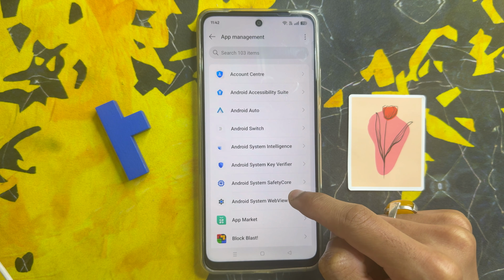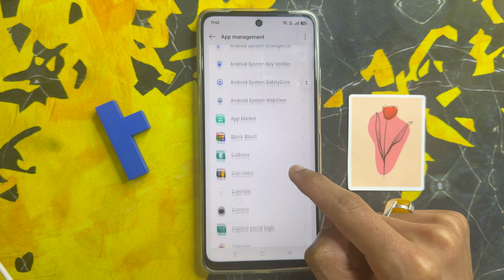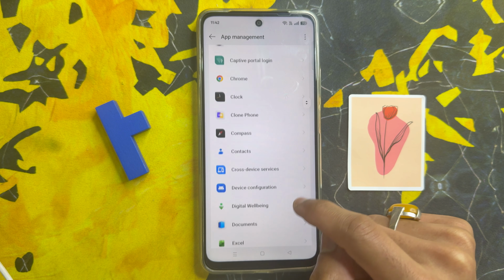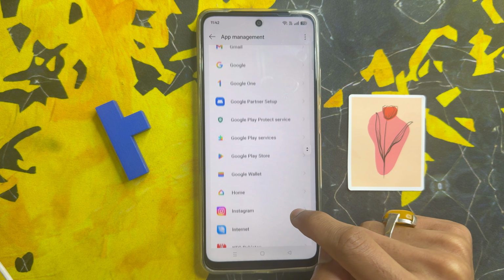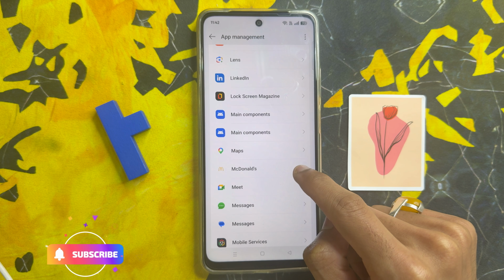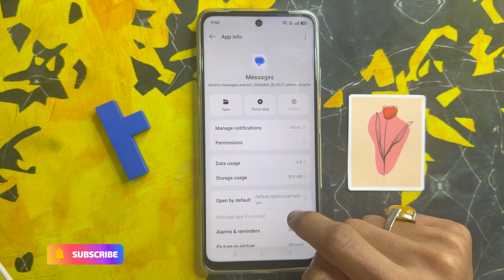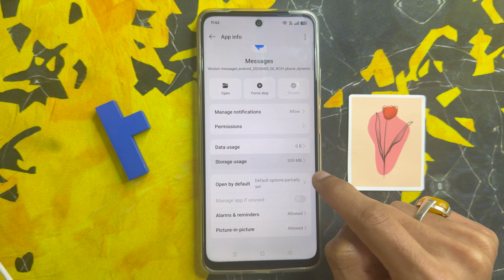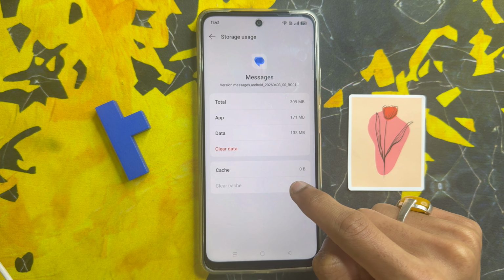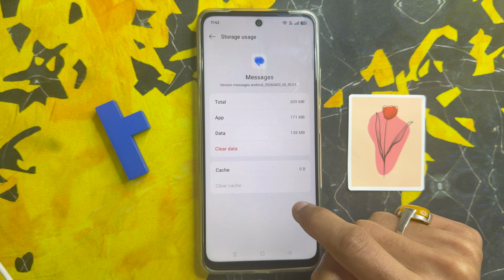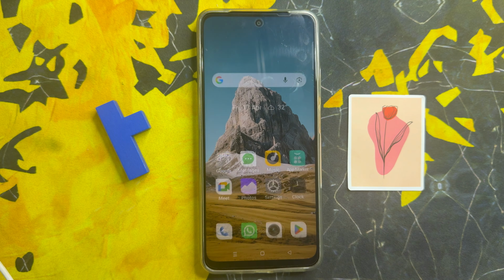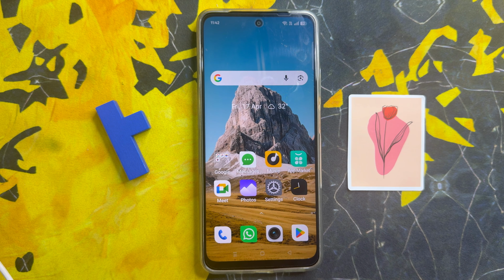After clicking on App management, scroll down and search for the Messages app from here. Click on the Messages app, click on Storage usage, and click on Clear cache. After clicking on Clear cache, go back to the home screen. You will see your problem is solved.